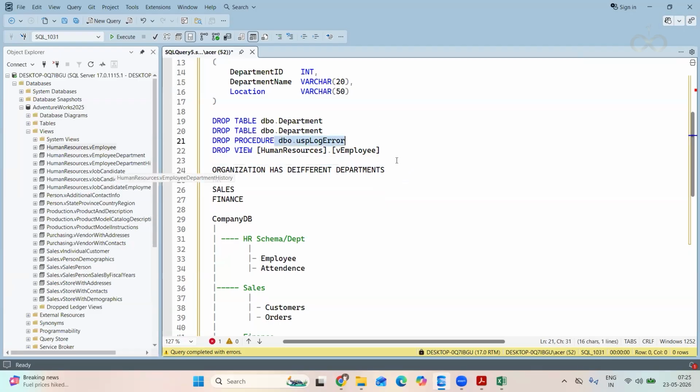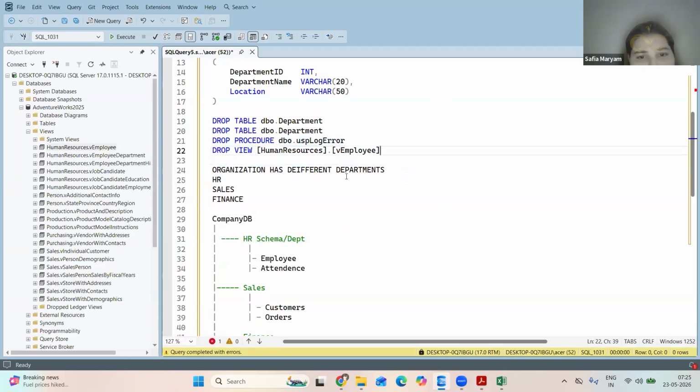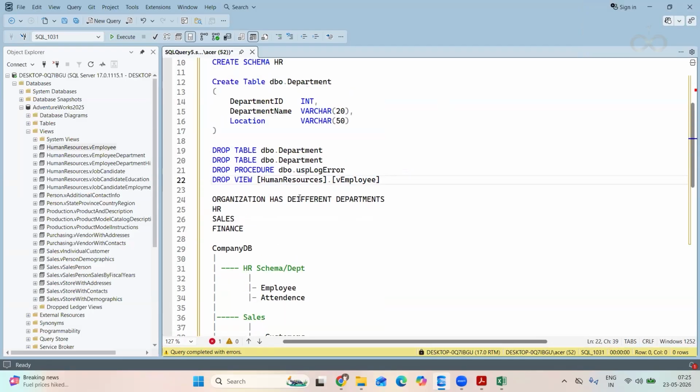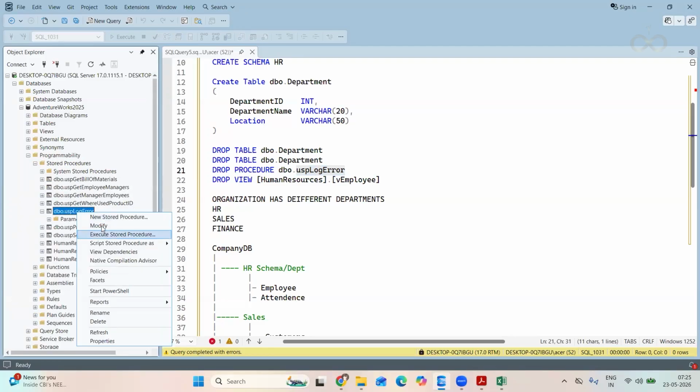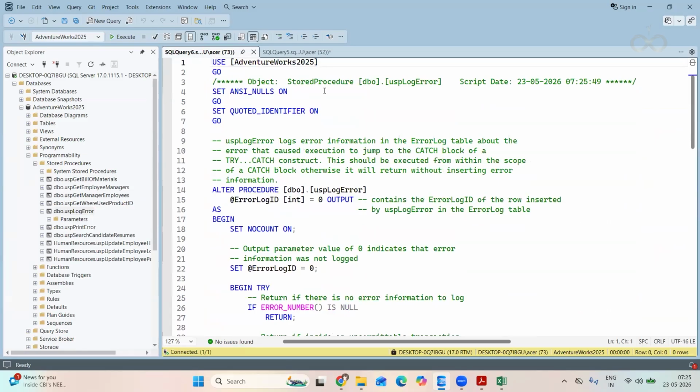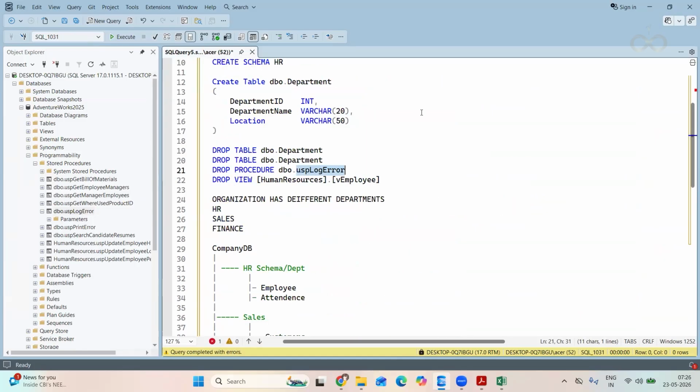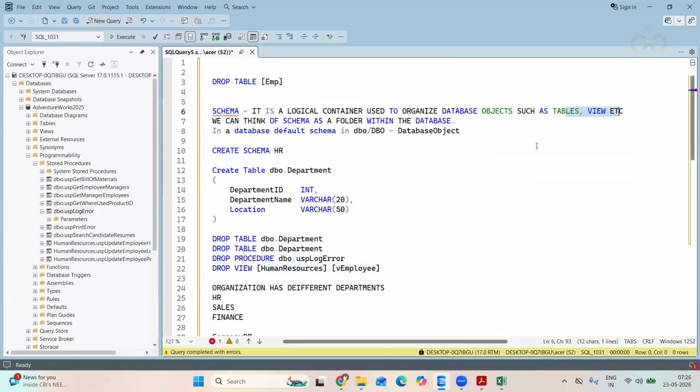What is dbo.usp_log_error? This is a procedure. I don't want to go into the deep procedures. Procedures are like programs within SQL, with multiple statements. We still have much time before we reach that level. There are many things we need to cover before going to procedures, and even for views and other objects like functions and cursors, we will see everything. But before that we have many basics to learn first.